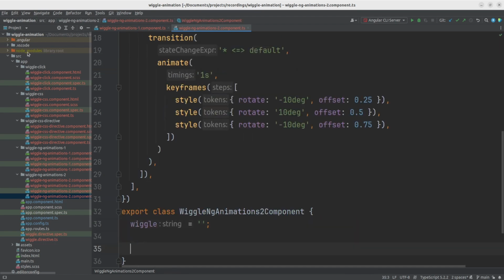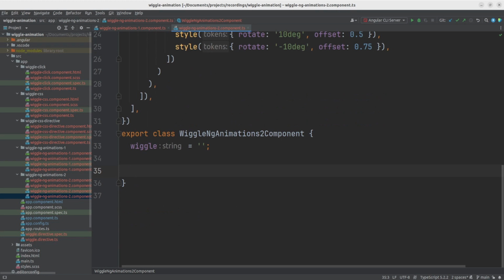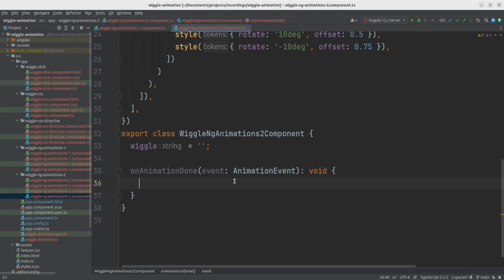Now the wiggle property will hold the void state by being an empty string. We'll reset the wiggle property on click directly in the template, but we also need an action handler named onAnimationDone for the animation end event, where we will reset the state back to the empty string. Inside, we check if event.toState is equal to default, and then the wiggle property will be set to empty string.